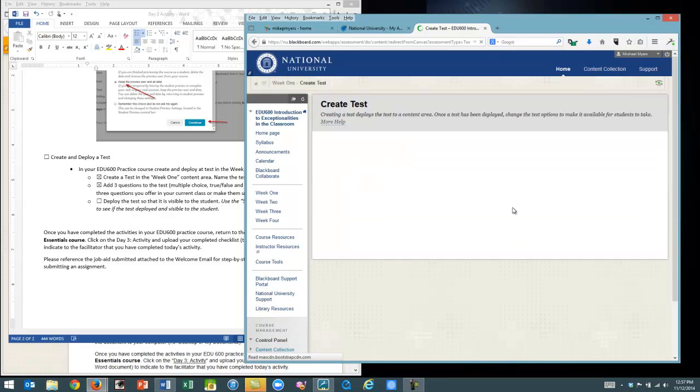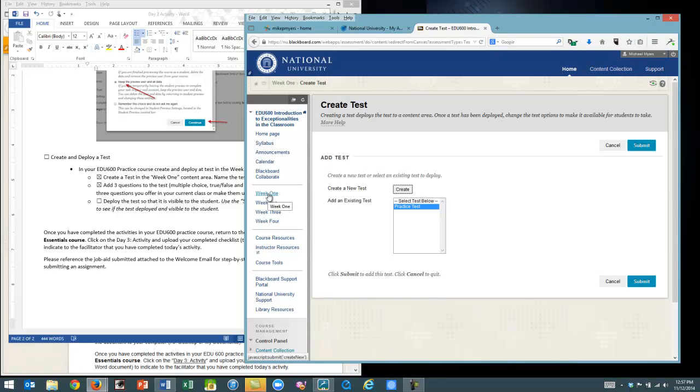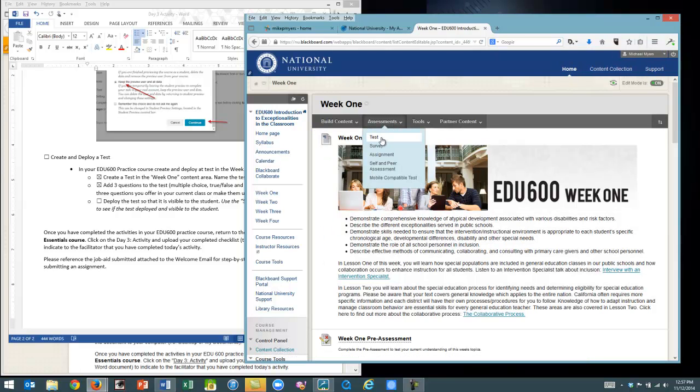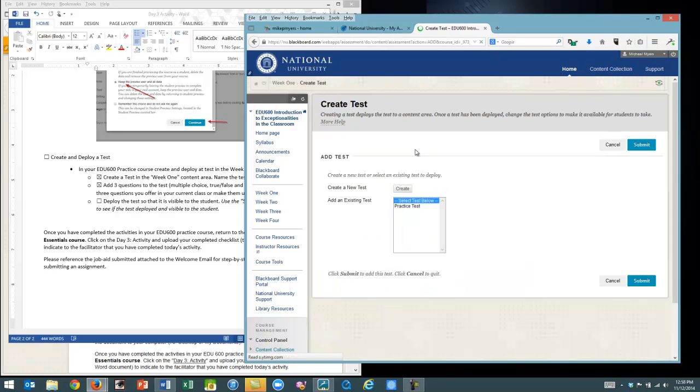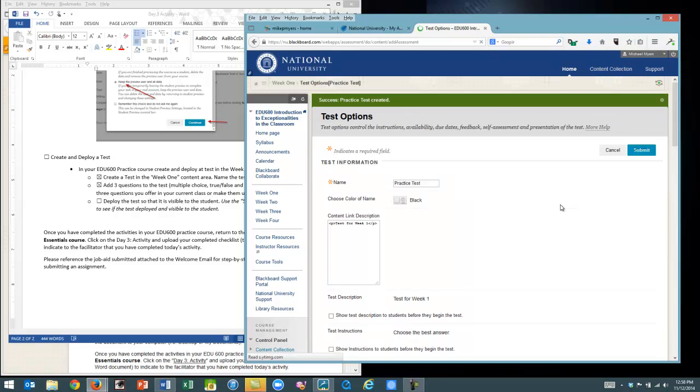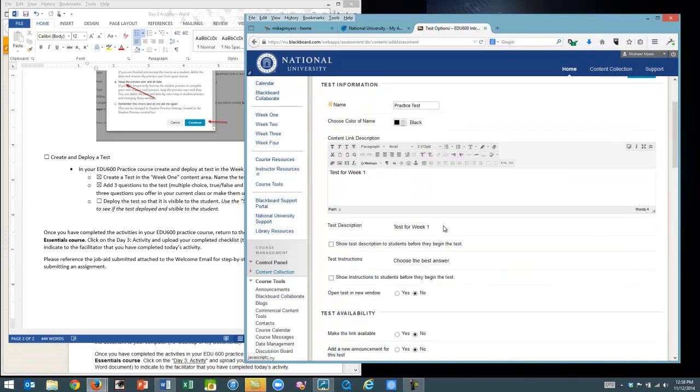Now to deploy the test, we're going to go back to the area where we want to deploy it. So we click on Week 1, and we're going to click on Assessments, click on Test, and now instead of Create we're going to just click on this Practice Test, click Submit. It'll call up the test options page, and from here we can deploy the test.